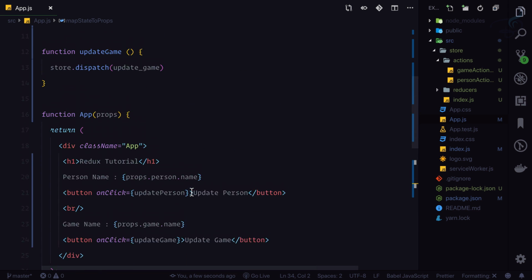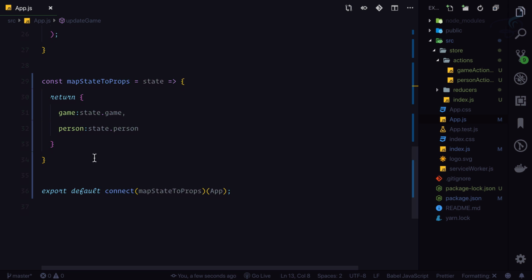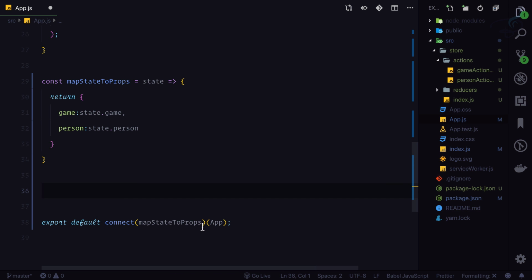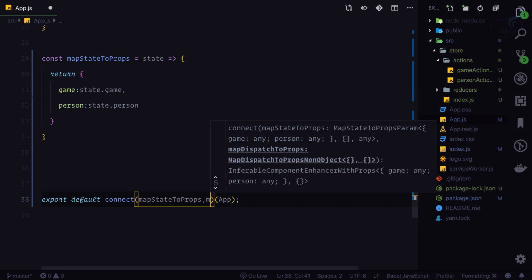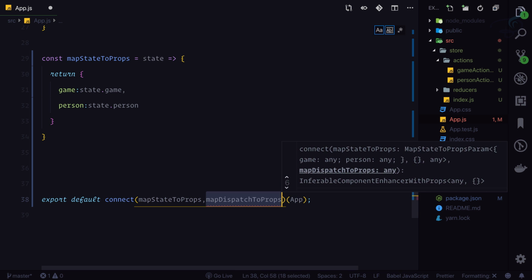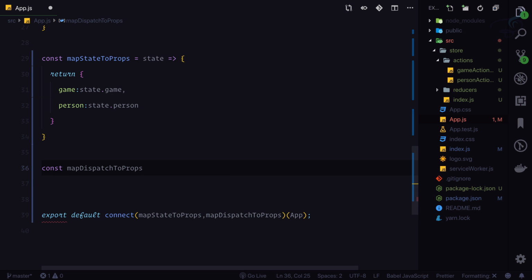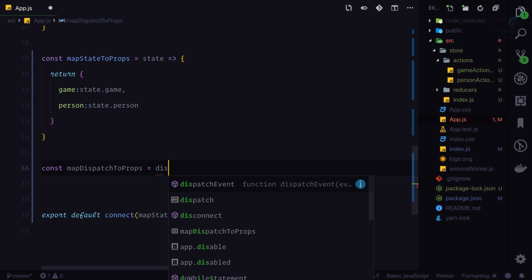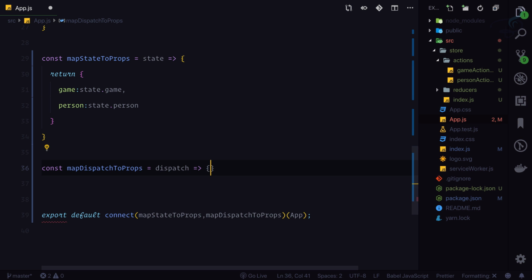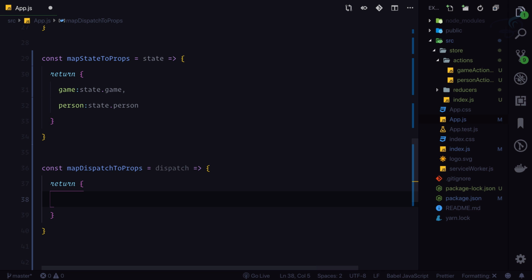Okay, so this is good, but what about this dispatching? Still we are using store.dispatch. Now comes the next parameter on this connect, which is called mapDispatchToProps. I think you get the idea that we are going to map the dispatch part onto these states. So this mapDispatchToProps is going to take dispatch and is a function, and then I'm going to return all the dispatches.